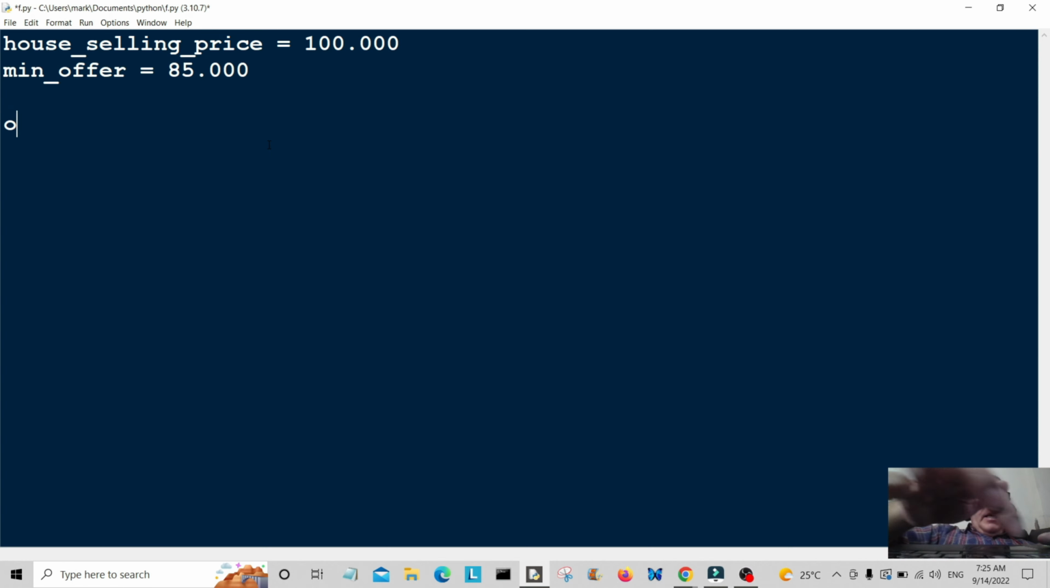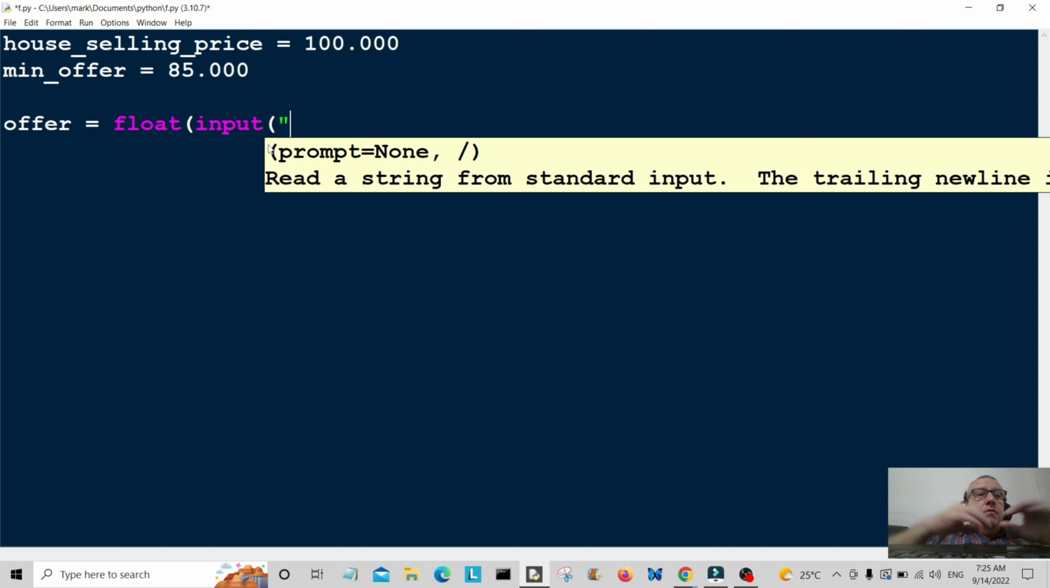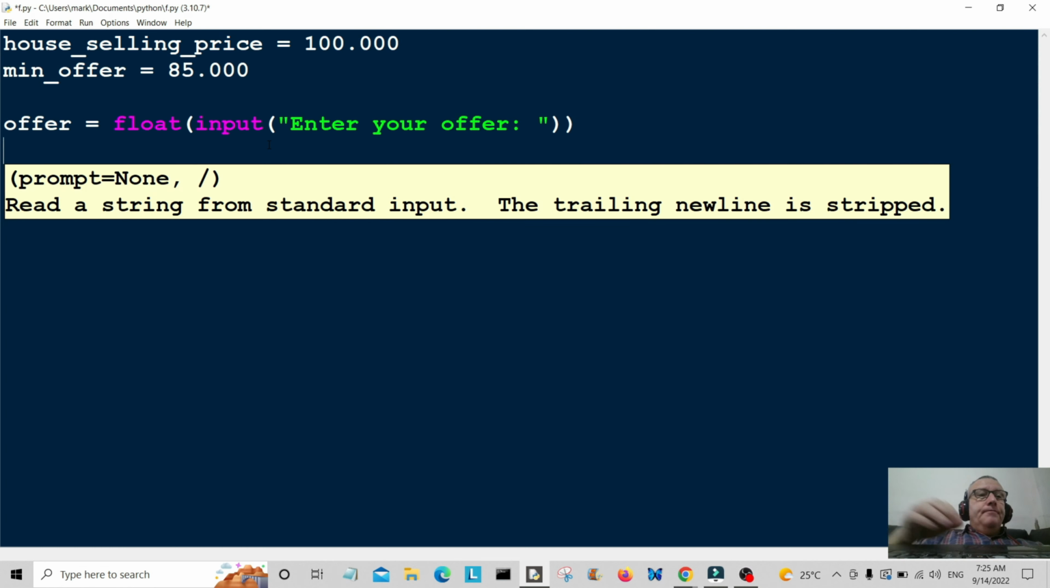Okay, so we're going to create some user input here. So offer is equal to float, because we're going to be dealing with decimal numbers here, so we're going to use the float. And we've got the input to grab the input from the user and give the user a message of what you want them to do. So enter your offer here.